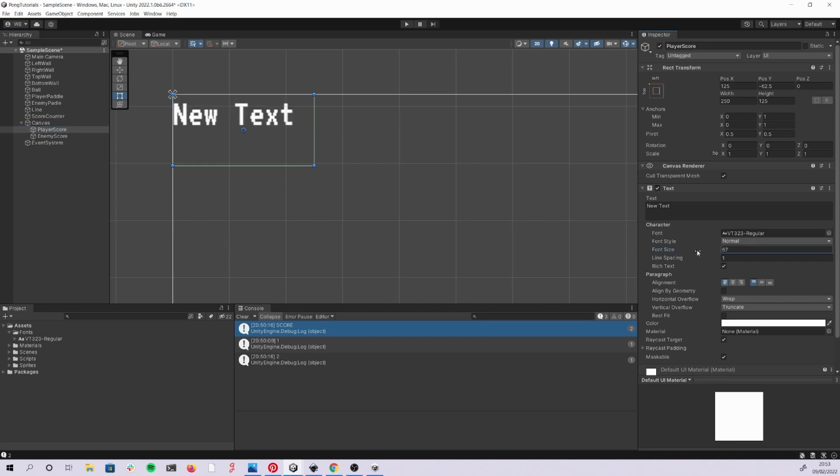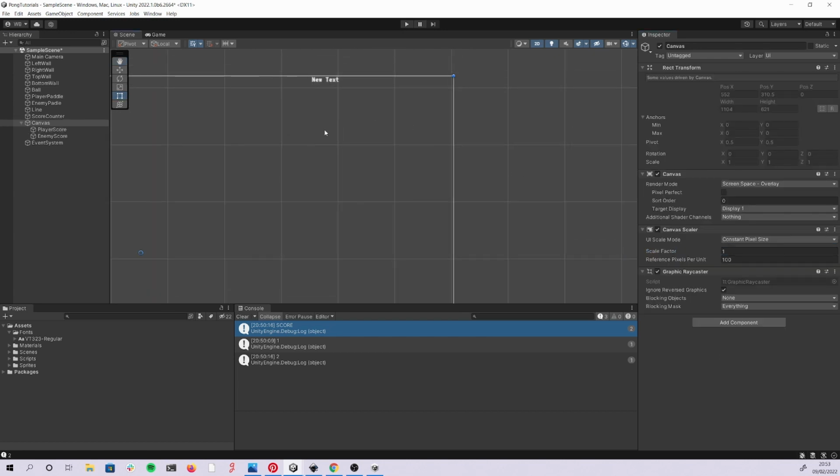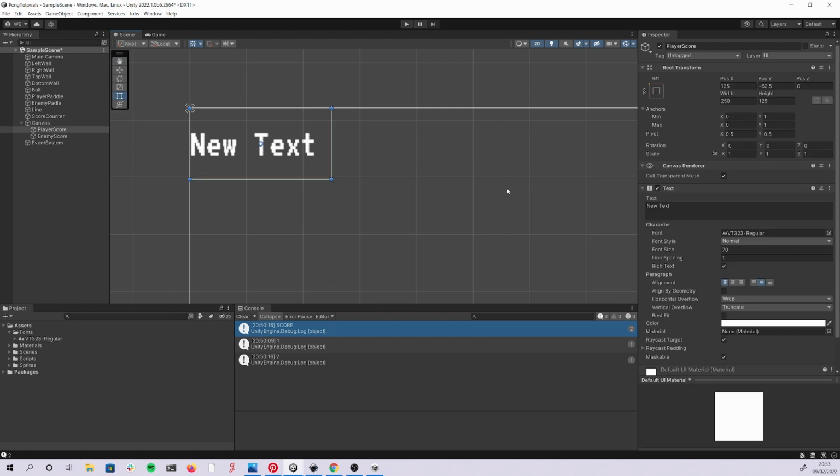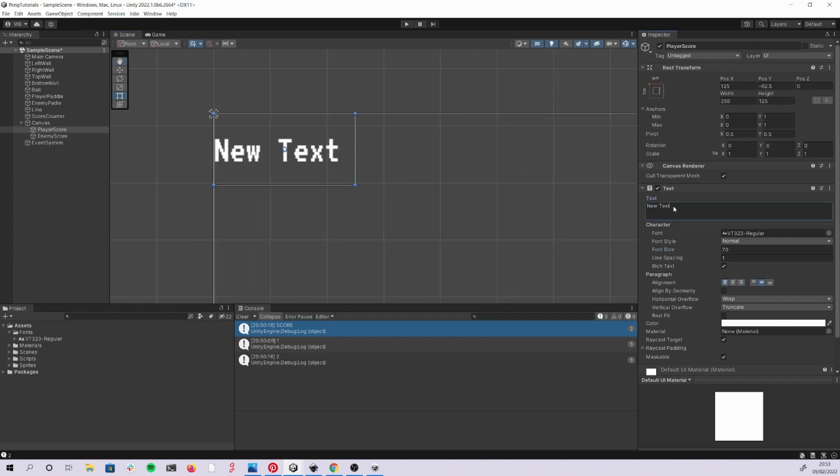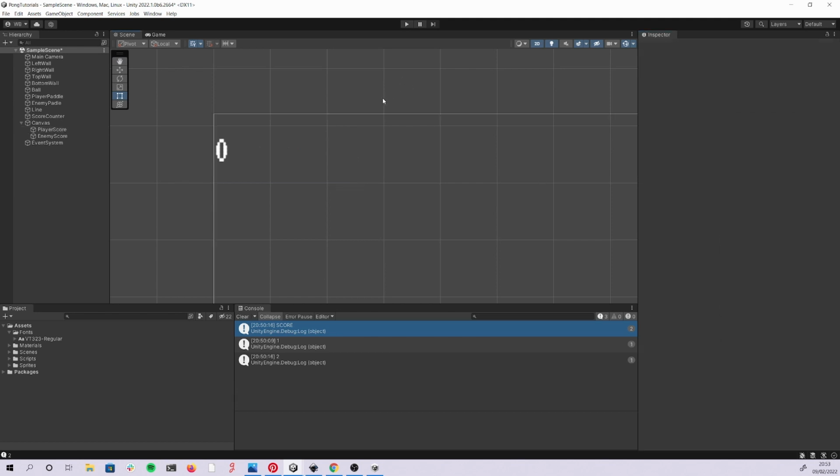Font size here, and let's set it to the middle. That's 70. Let's do the same here. Anchor it to the right, middle. Starting text is 0 and starting text is 0 here.